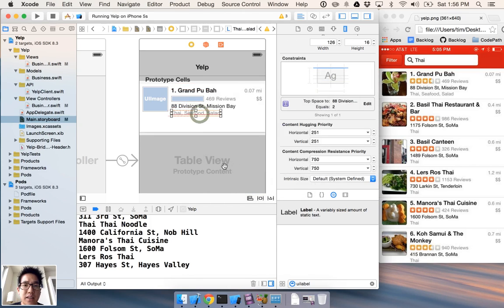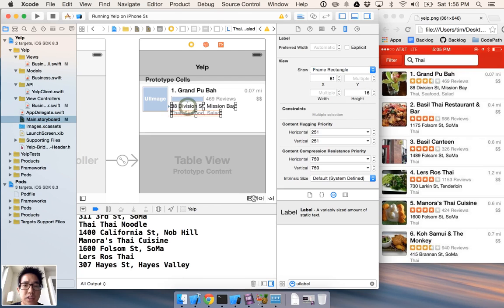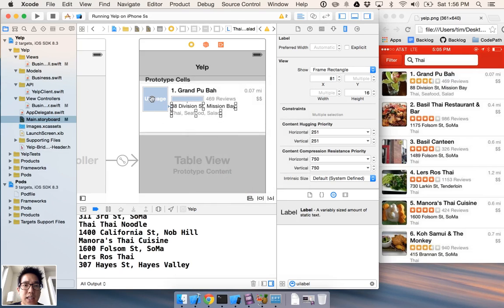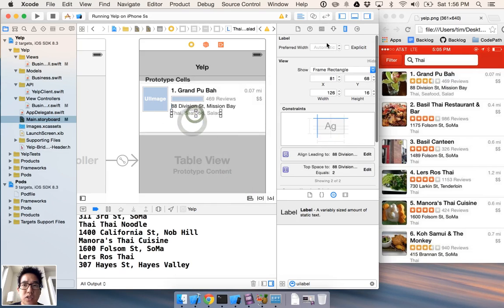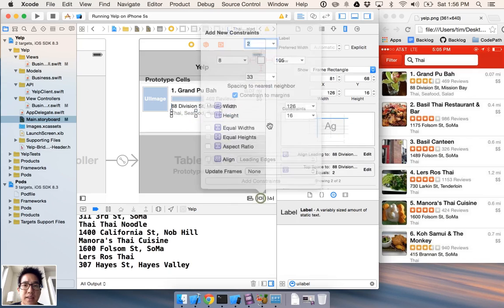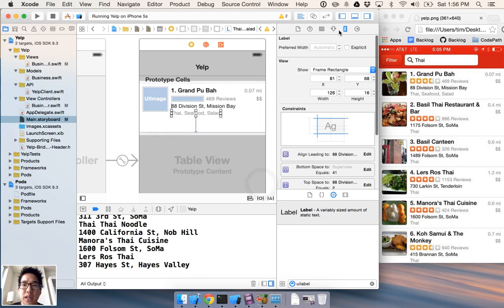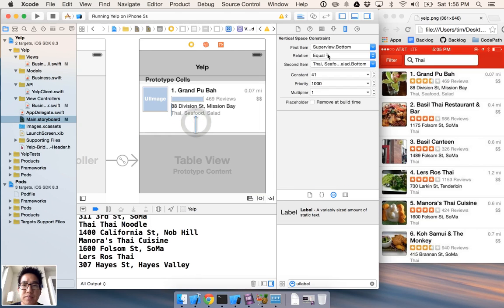And I finally come back down to this label and give it a constraint as well. So I'll just cause this to be lined up on the left here. So I'll line up their leading edges. And just like that image view, I still have to create a constraint against the bottom. And so this constraint, just like the image view one, is going to be an inequality constraint. So greater than or equal to, you know, whatever you want. Like, let's say maybe 12.